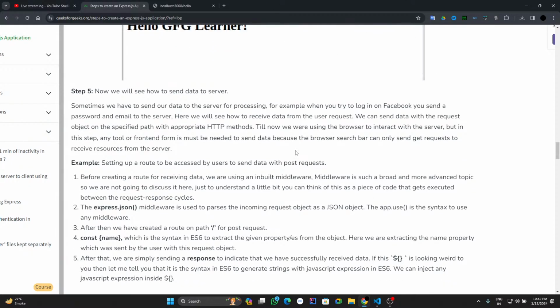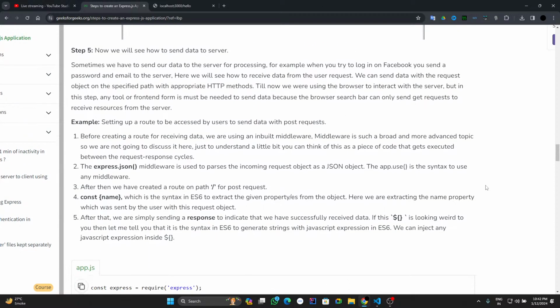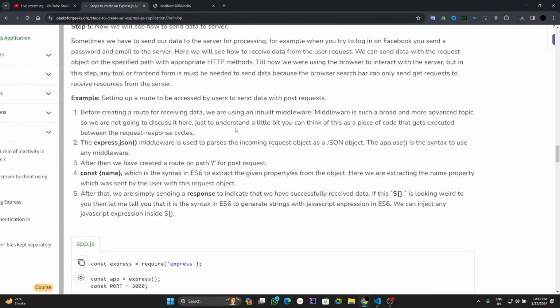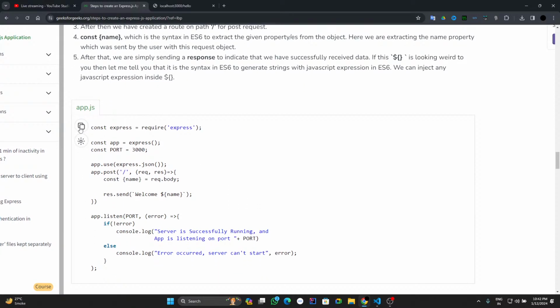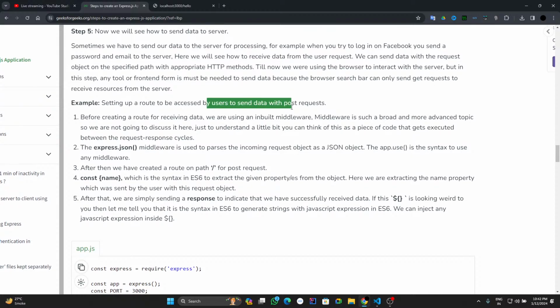We can send data with the request object of the specified path. Till now, we were using the browser to interact with the server. But in this step, a tool or front end form is needed to send data, because the browser's address bar can only send a GET request to the server. Setting up a route to be accessed by the user to send data.